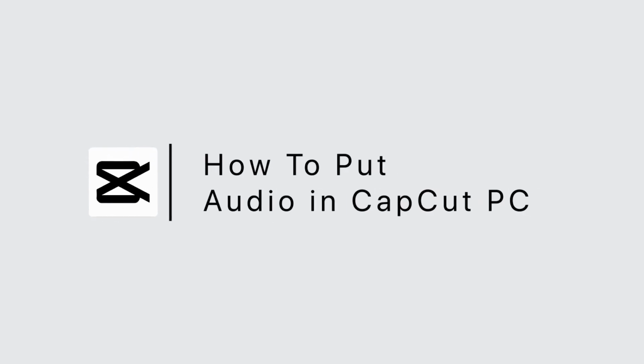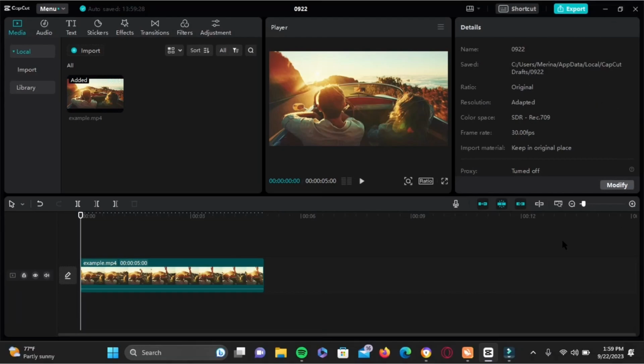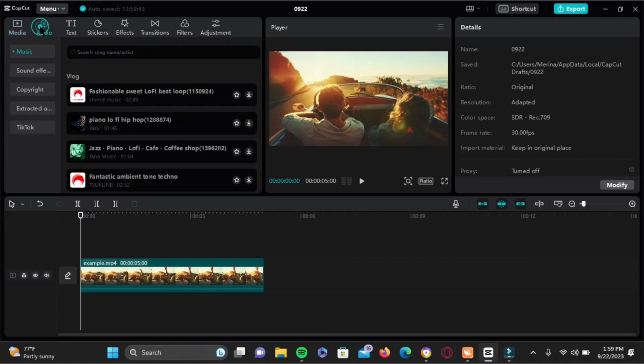How to put audio in CapCut PC. So first and foremost, select a video that you want to add our audio in. From now, here at the top, you will see the option of audio. Go ahead and tap on it.